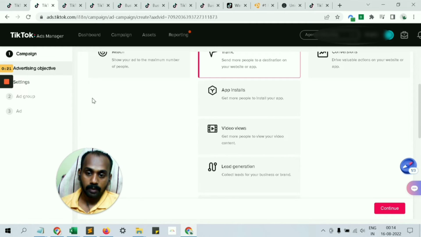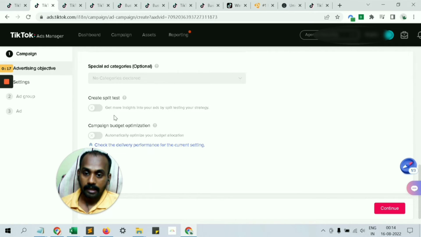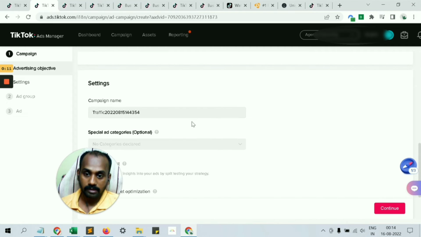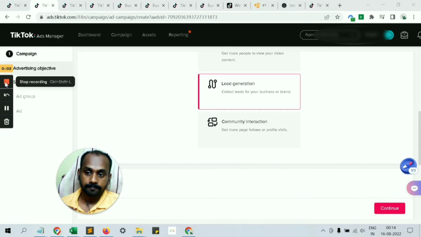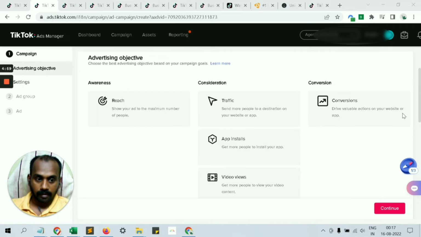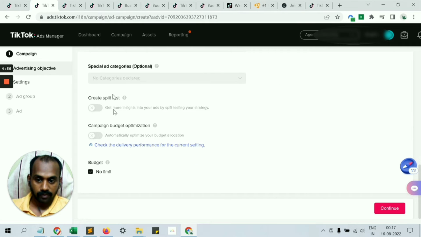And this is how you can set the campaign objectives. You can use the CBO, campaign budget optimization, and you can create a split test. If you don't want to get into these things, you can just click the lead generation. For this demo, I'm using this lead generation. Once you select the lead generation, and if you can keep the default settings, click continue.